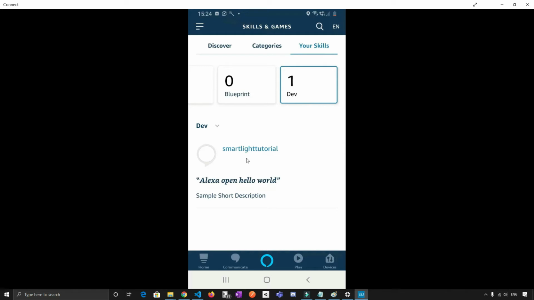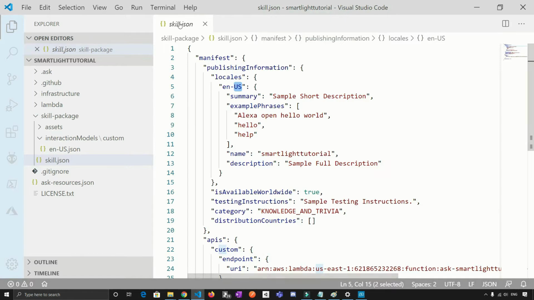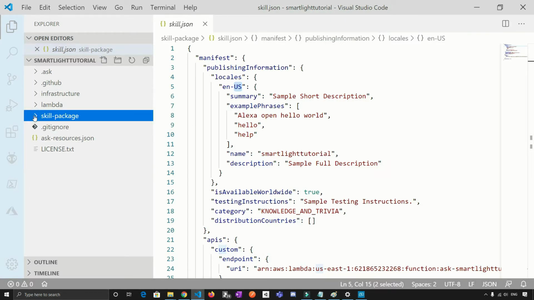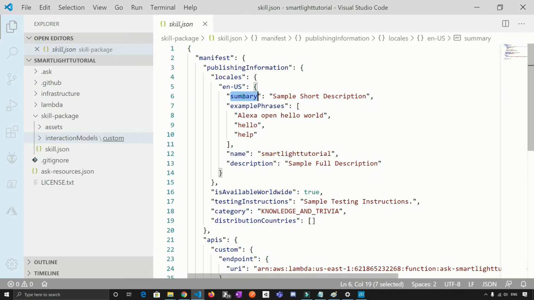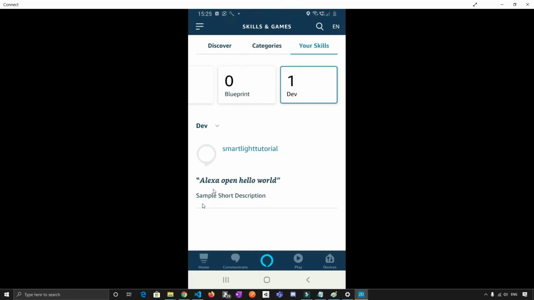Now talking about Alexa open hello world and sample short description, let me open up the code and open up the file skill.json. You could find it under the skill package, and right here if you see the summary, it says sample short description, and under the example phrases you will see Alexa open hello world. So this is the one which you see here. If you change the text in the code and if you deploy your code again, you will see the updated text here. So that's the one thing.